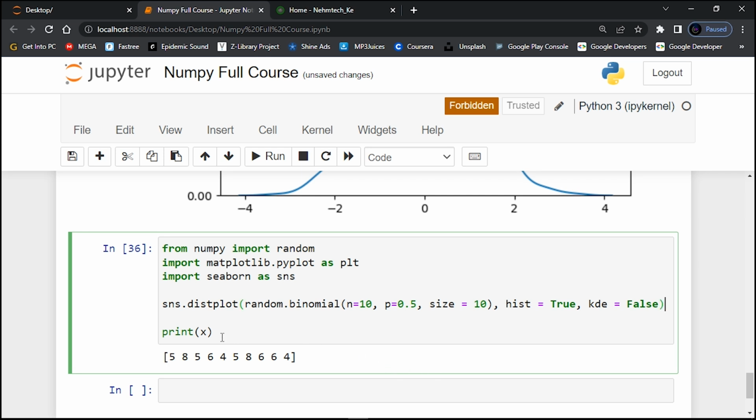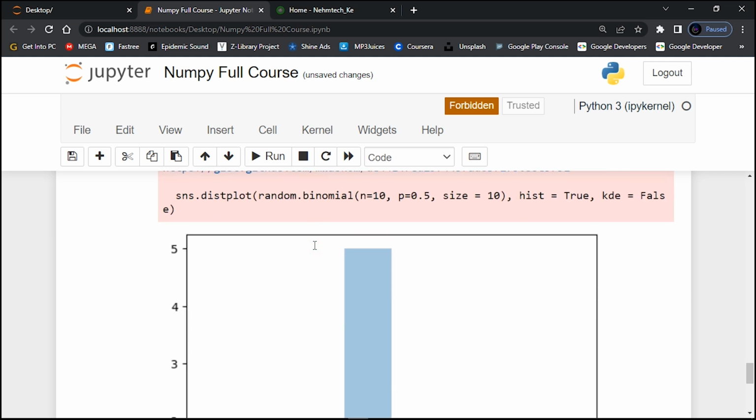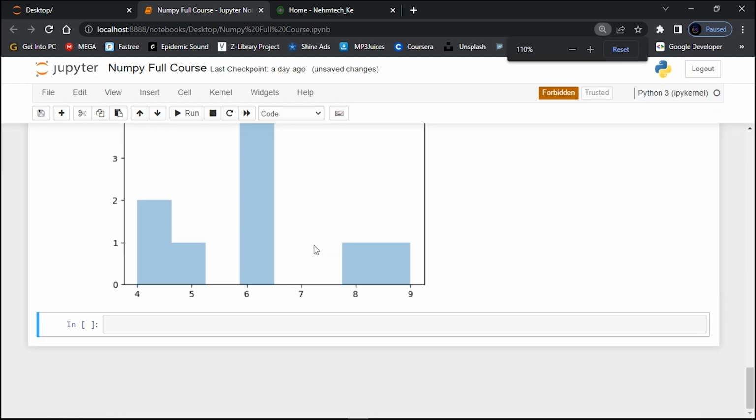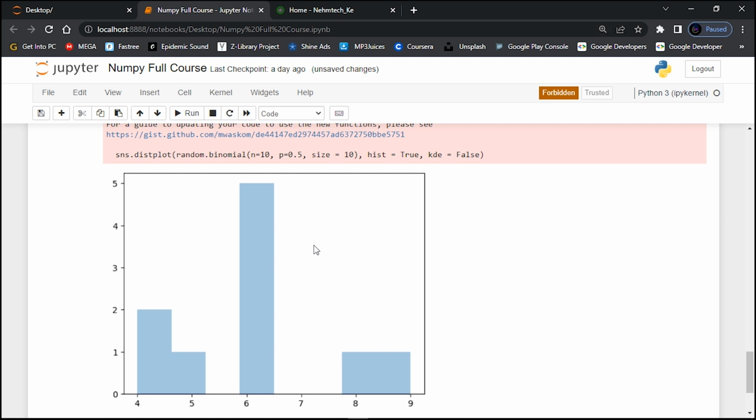Now here we will not use the print function. Remember, the print function is used to execute the code at the terminal. However, if you want to visualize, you have to use the plt.show function. Then when we run, we'll have this kind of a graph. You can see it is so nice. So guys, this is how you can visualize.